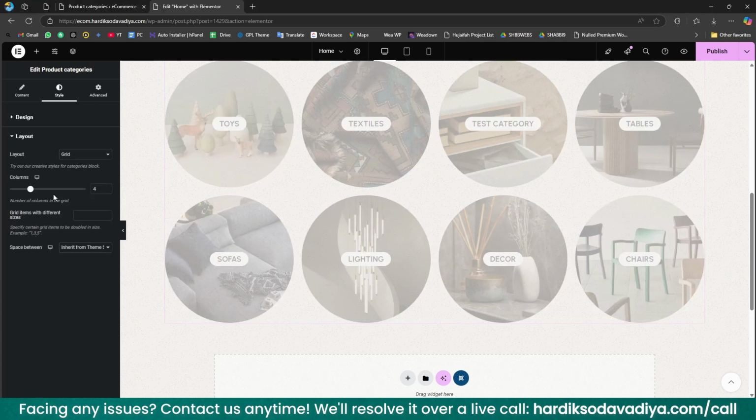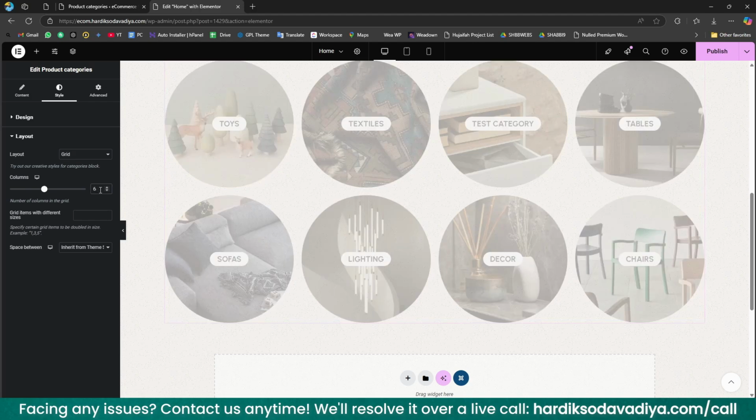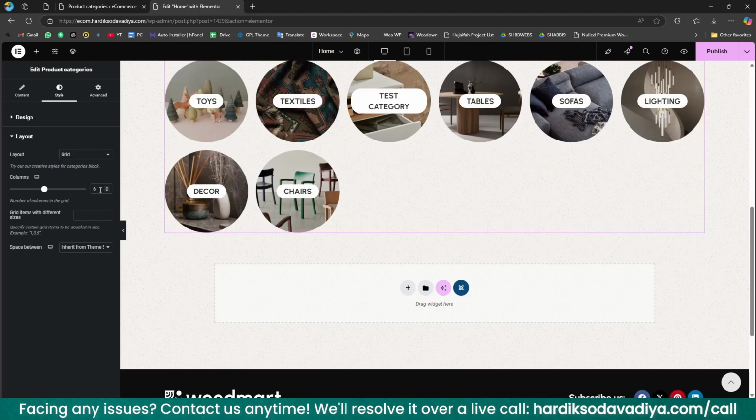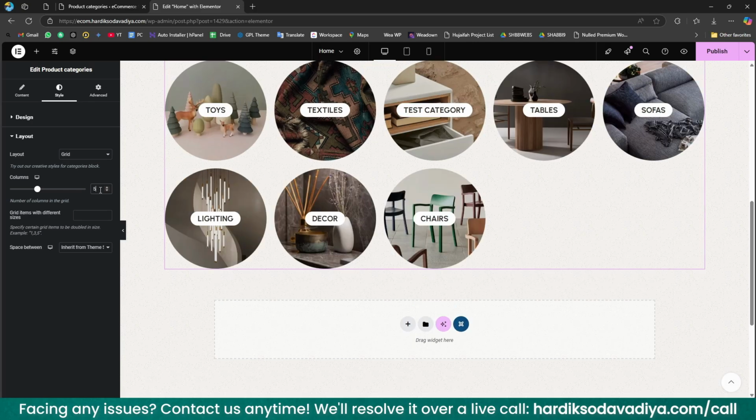Now if we go to layout option, there are 4 categories in a row right now, but if you want to increase it, you can do that from here as well, like this. But we will stick with up to 5.